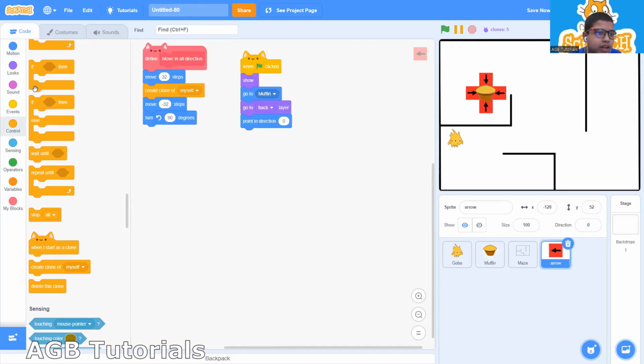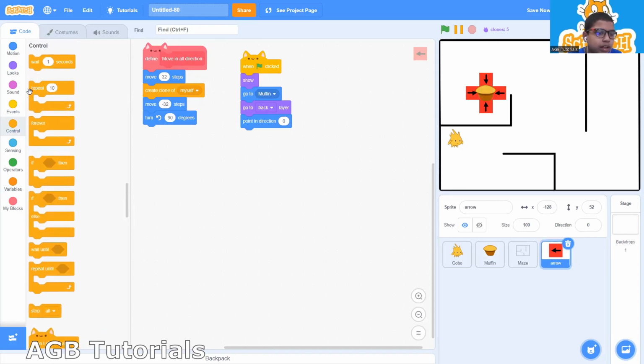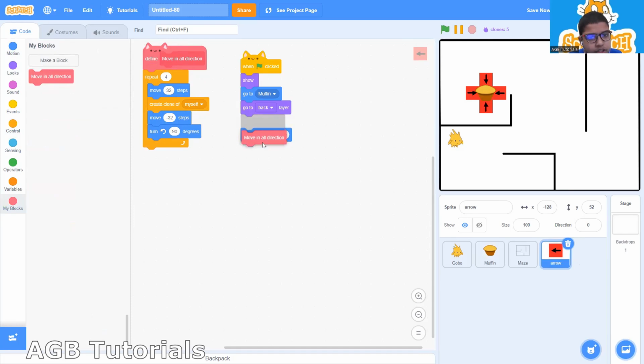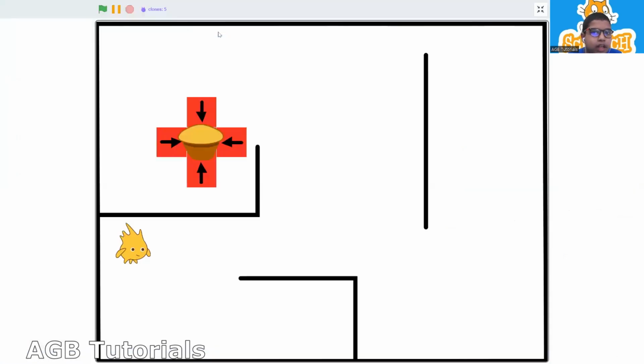To speed up the process, go to control, get a repeat, change this to 4. Now before we do, get a move in all directions. Now if we click the green flag, you can see that it immediately changes.